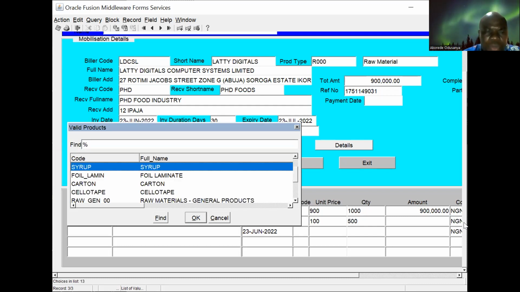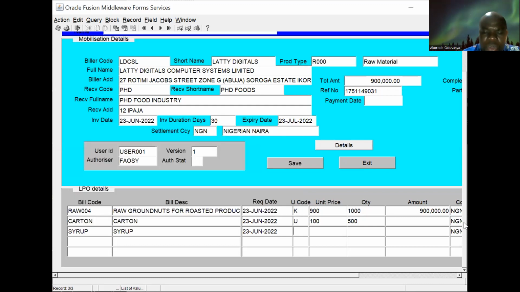Let's say it's going to supply syrup. Syrup is in unit. How many? 20. And then the price for syrup is 100. You can see it computes that one correctly, because if we're able to get the price, it's able to compute that correctly. So let's assume these are the three items we want them to supply us. And then we have to save this.